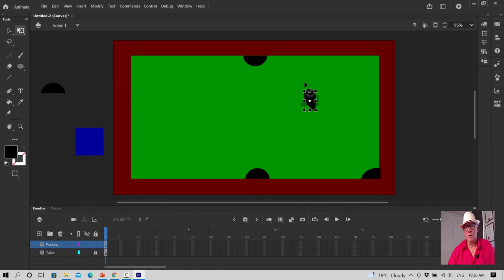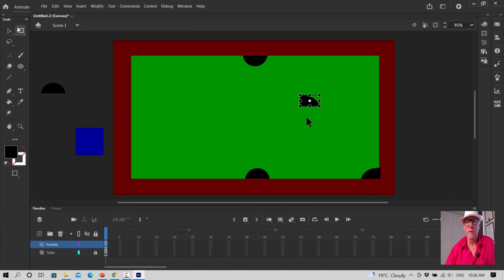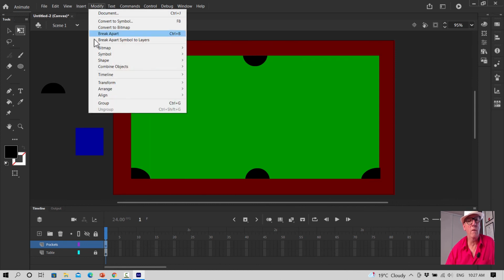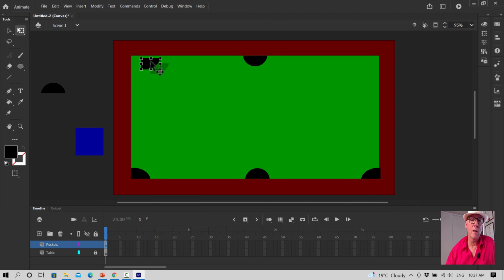How does it need to rotate around? That way. And I think we'll have to go modify, transform, flip vertical. And then we've got one which can fit in there. All right. And then we need to Control C, Control V. Let's grab that. That one just needs to modify, transform, flip vertical. And that can go in there.